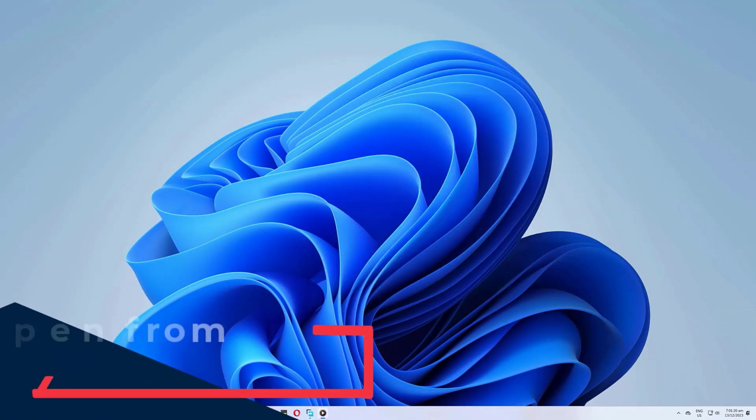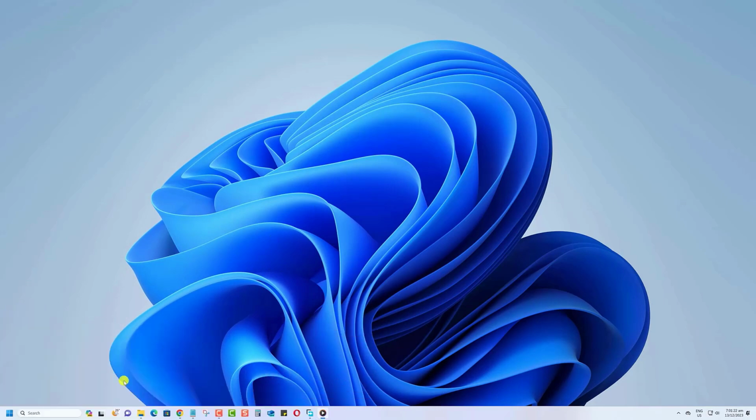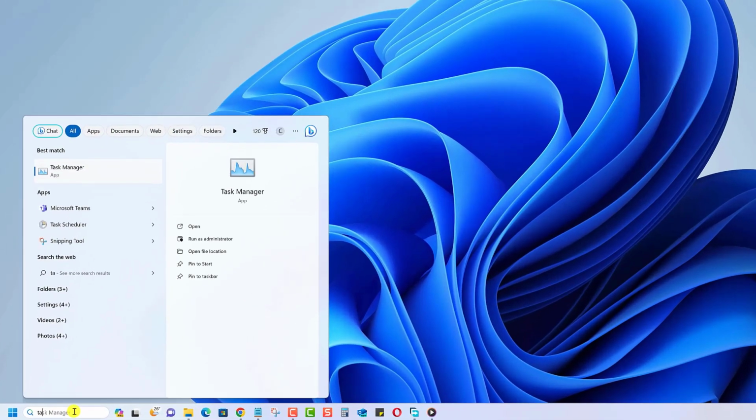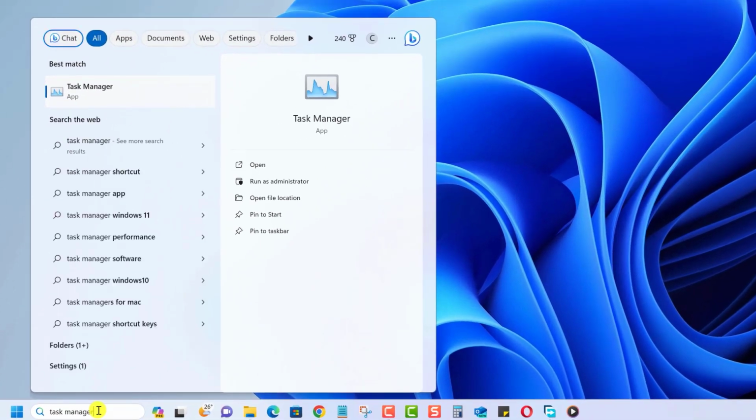You can also launch Task Manager from the search bar. Just type Task Manager on the search bar, then click Open on the Task Manager app that appears.